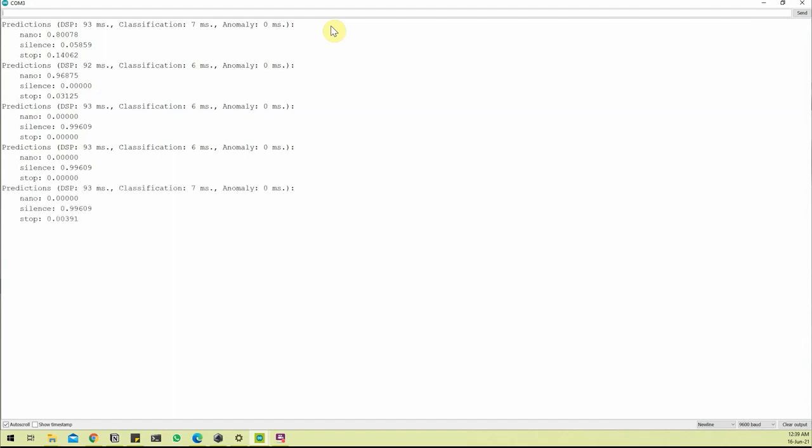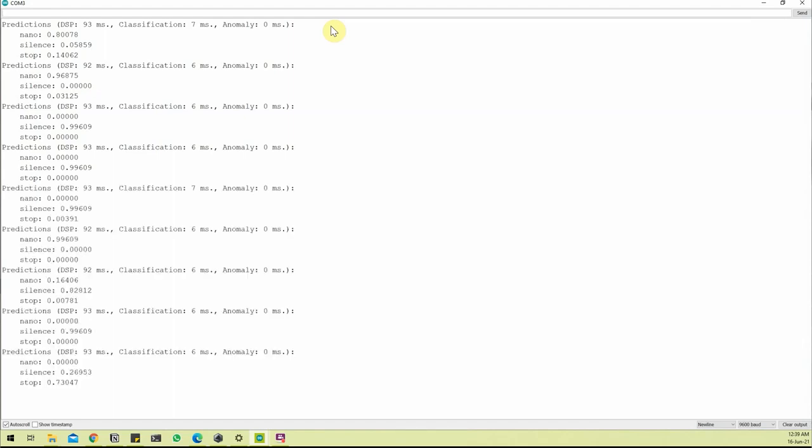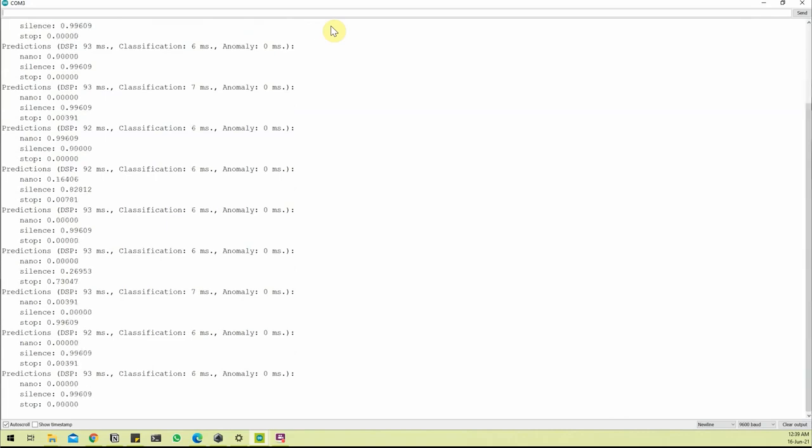So as you can see, these are the predictions that the Nano BLE is making. The predictions vary from 0 to 1, and the closer it is to 1, the more sure the Nano is that it is the given word. Right now it's detecting silence. When I say stop, stop, stop, as you can see, the word stop has 0.9 probability, which means it's about 90-ish% sure that I said the word stop. Now when I say nano, nano, nano, it detects the word nano.